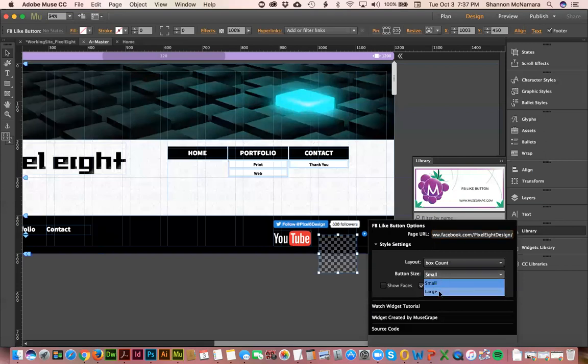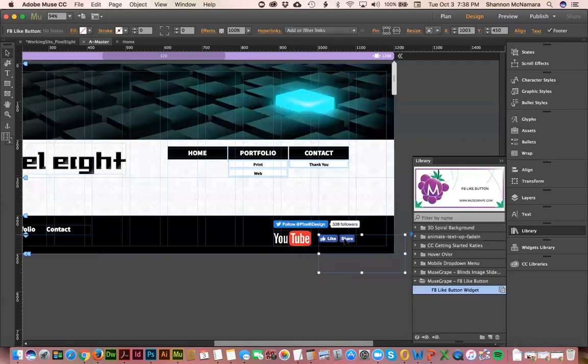You can change the button sizes from small to large. I'm going to leave it as small. And for layout, you can do standard, let's see what that looks like, and share, button only, like and share, or box count, button count. I'm going to leave it as button only because then it mirrors the other ones that I have here. And this box is going to seem huge, but you can resize these things.